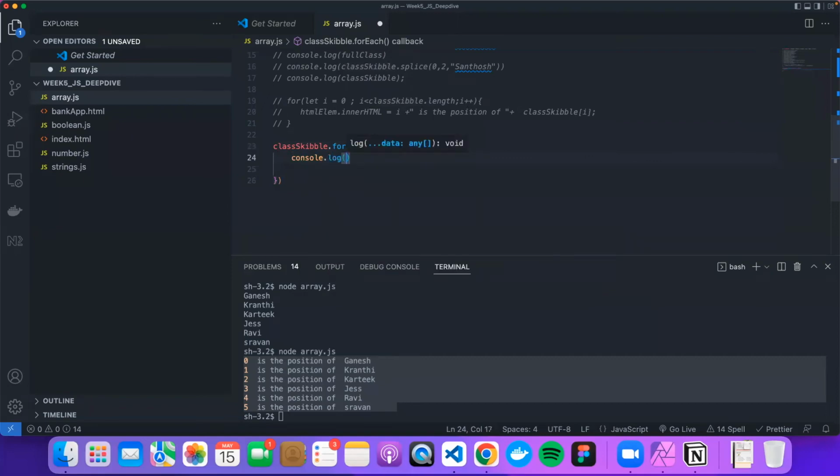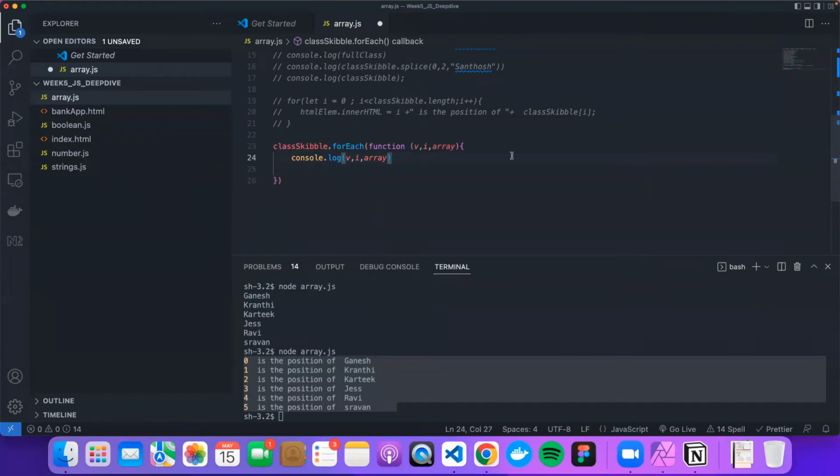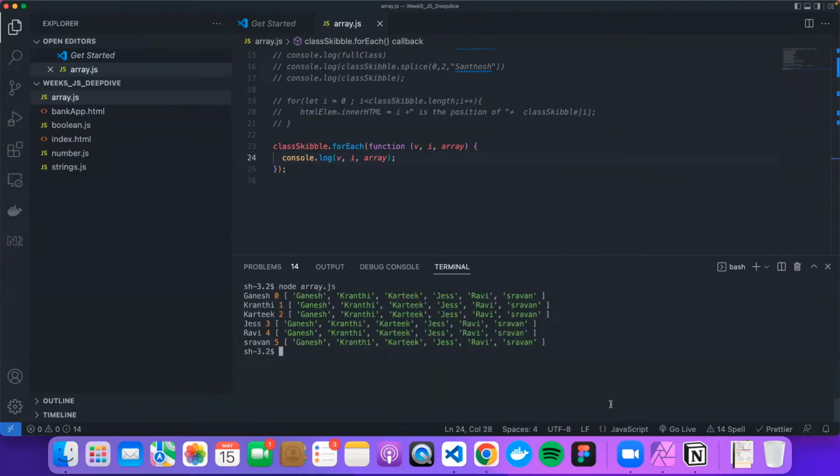Console.log b, comma. If you are confused now, you will be confused for the entire session, so don't take a chance. Ask me questions. Here, let me show you the output. You see the output?